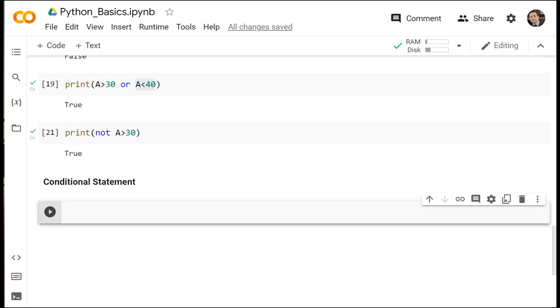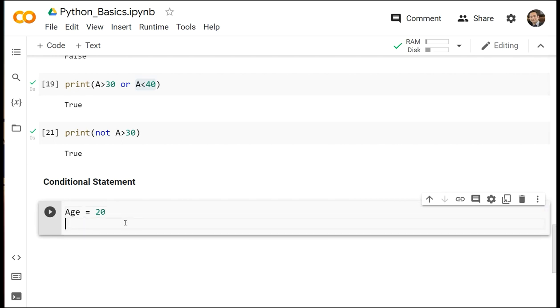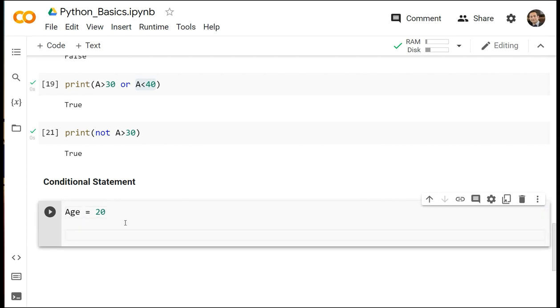All right, conditional statements. We use conditional statements when we want our code to make a decision for us. So it's actually a decision-making operation. So let's start with creating a new variable. Let's call this variable age, and it's 20. Okay. So I want to use a conditional statement.